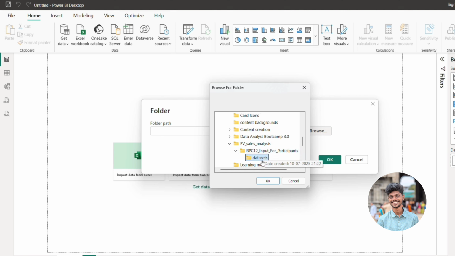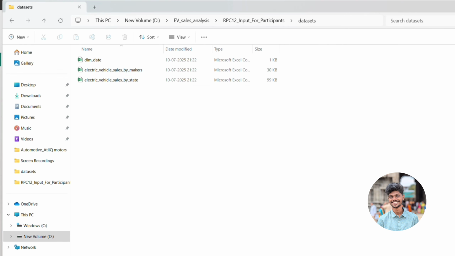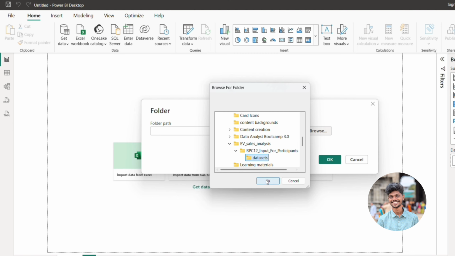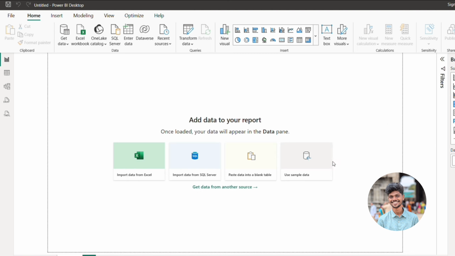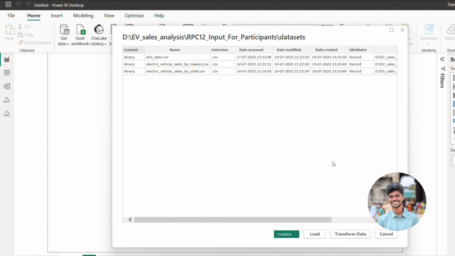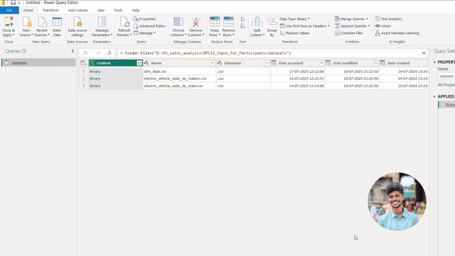See, this is the folder where I have my 3 CSV files, right? So I'm going to click OK and again click OK, and it will ask you load or transform. Click transform, and it will open a new window called Power Query.